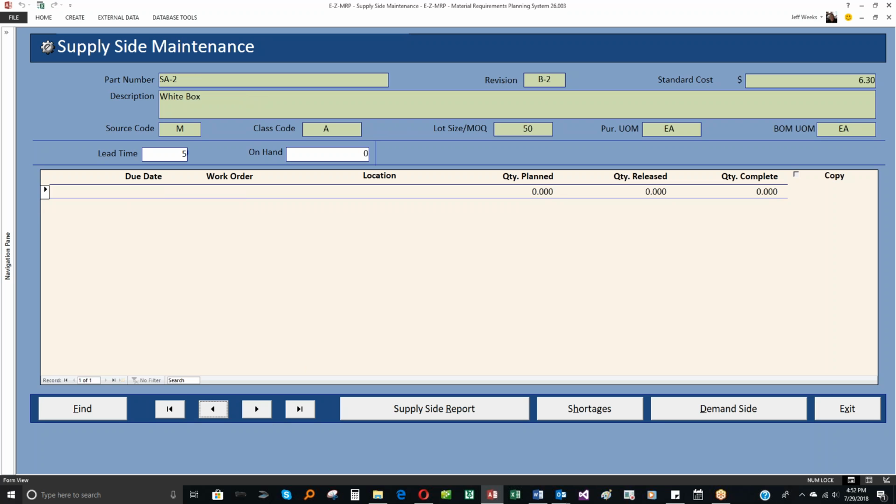If we look at SA2, our subassembly 2, a white box, we do not currently have any work orders required or built in the supply side. However, we do know that the SA2 is a subassembly of the widget, so we will find a requirement to build this work order in the work order create list in the work order automation tool.